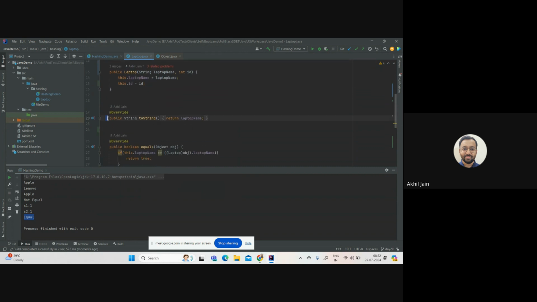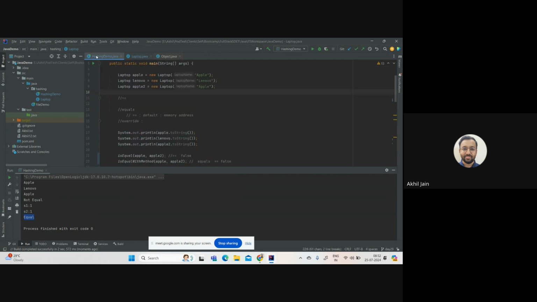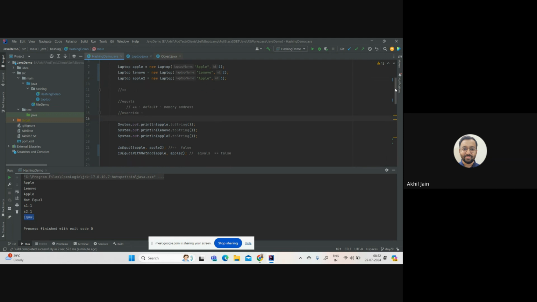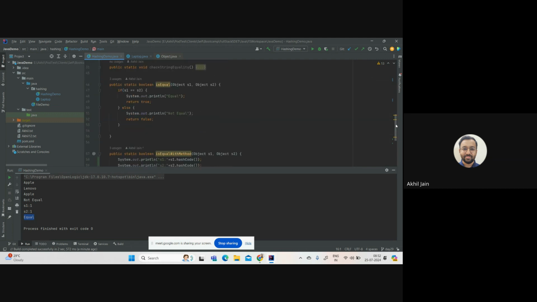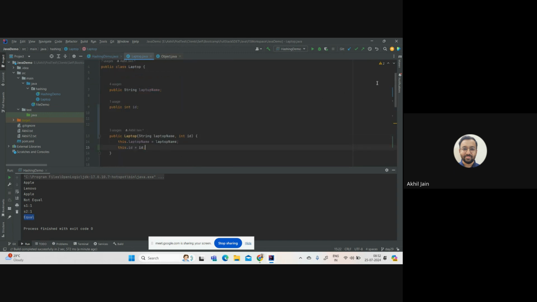And toString returns the laptop name, which is fine. This is the boolean equals, hashCode, and these are public. Now let me give the ID. Here I'm saying it has an ID one. Here the ID is two. And here the ID would be three. Now this is what I did, and let me do one additional thing here.